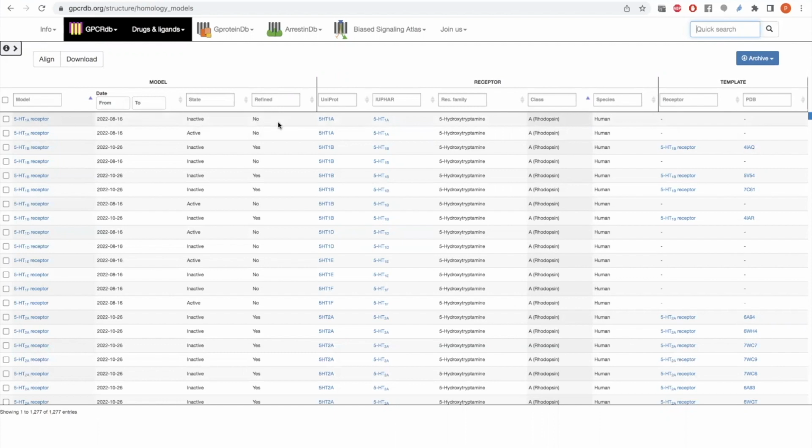I will get back to that later. And in the receptor section, you can find a link to the UniProt page of that receptor, a link to the receptor page on GPCRdb for that receptor, then receptor, family, class, and species. And in the template section, we only show links to the receptor and structure for entries that are refined structures. So in our latest release, we provide new structure models for which we used AlphaFold multistate.